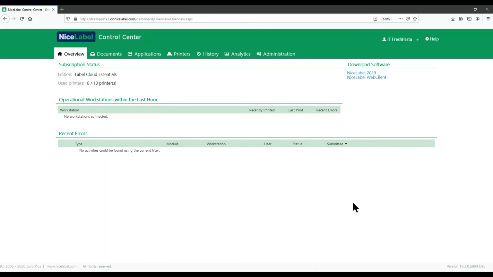Your Label Cloud Control Center is always updated with the latest versions of the software you need as they come out. After new NiceLabel releases, log on to Control Center and use the same links to keep your system updated so you always have access to all the latest features and the best Label Cloud experience.